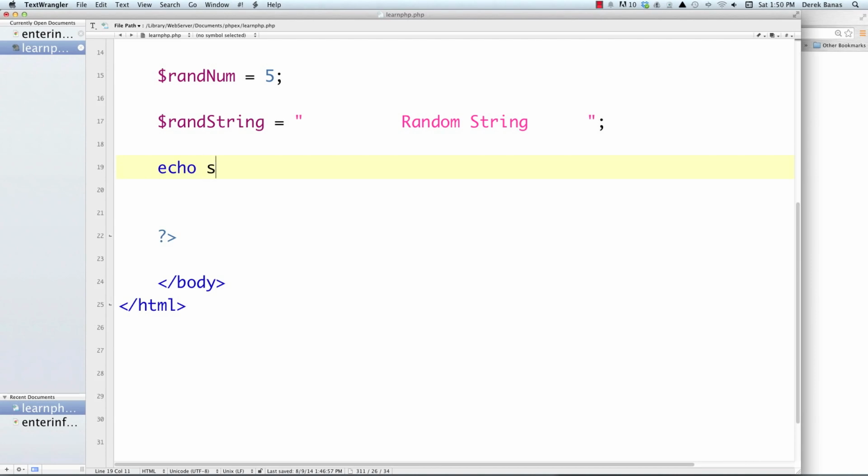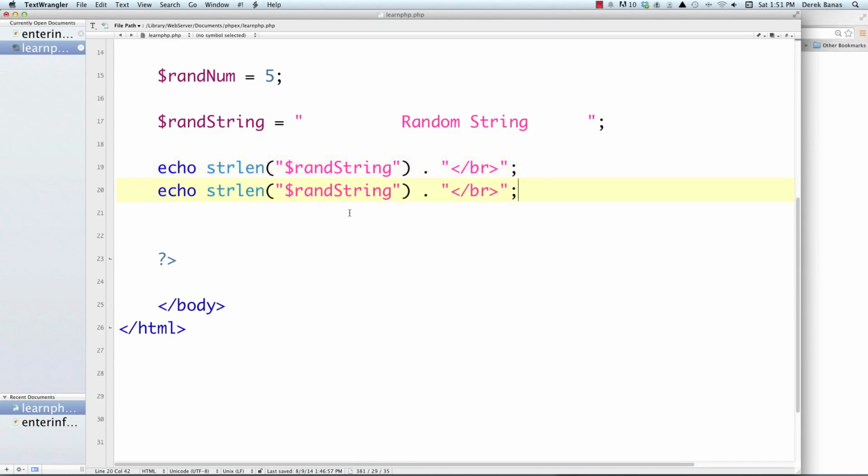Well, another thing that's very useful is to be able to see the length of the string. So you just use strlen, or string length, and we're going to type in random string, and then we'll throw a break statement in there. Now if you want to trim off the left space, with this we're going to go ltrim. That's going to get all the white space off of the left side of our string.